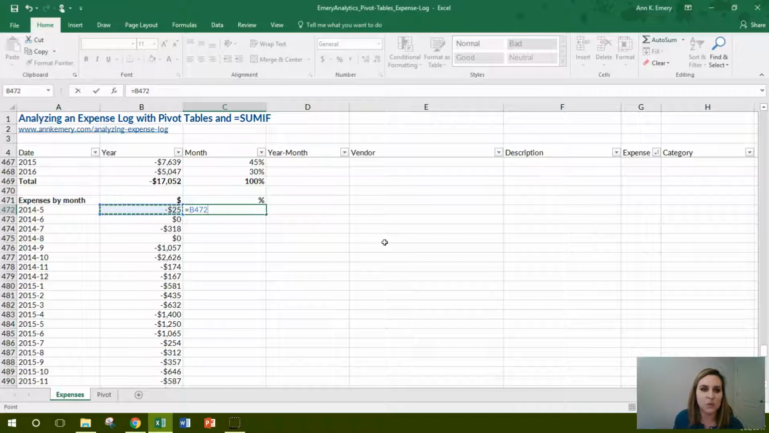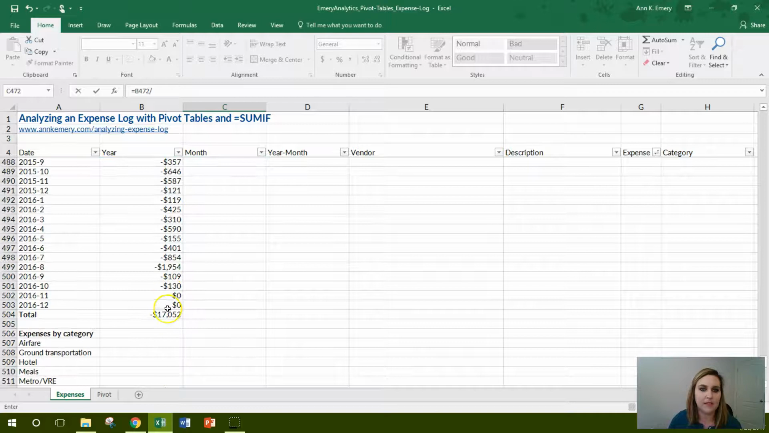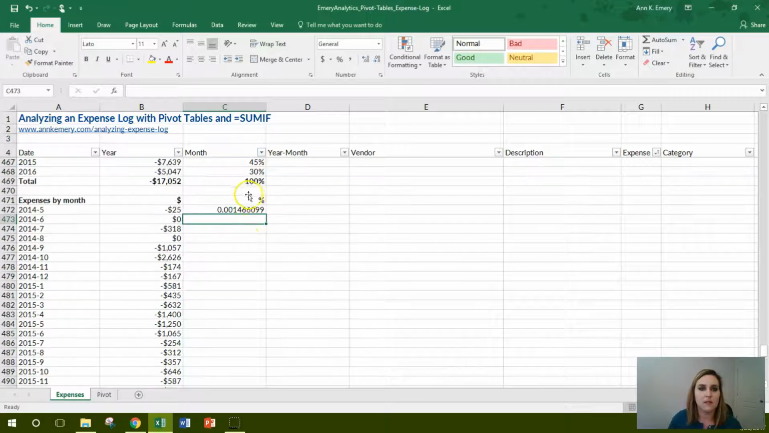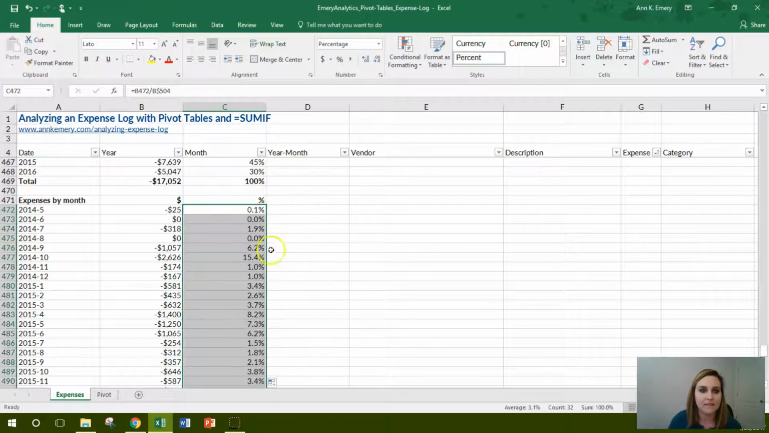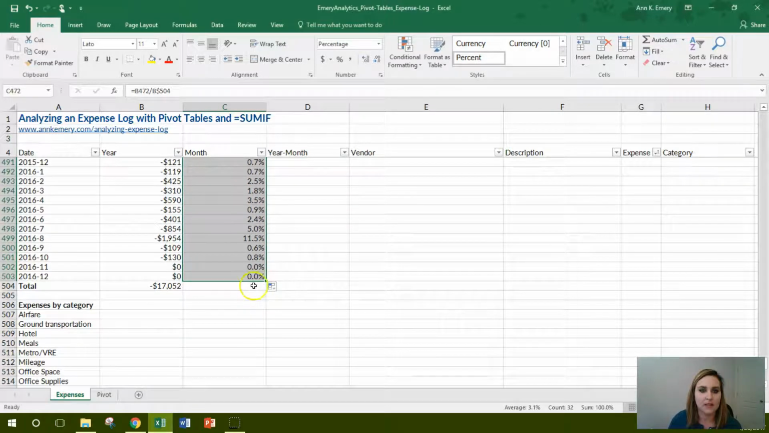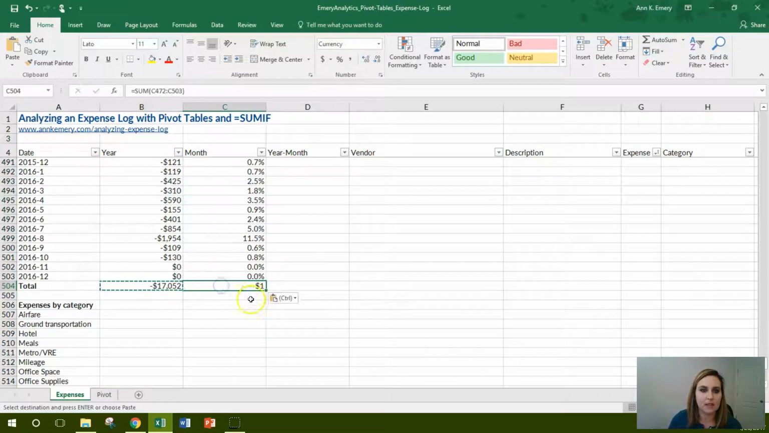I'm going to find percentages: equals the numerator divided by this cell, that's the denominator. Enter a dollar sign before the 504 because the denominator always lives in that row. It doesn't jump around. That is a tiny little percentage. Oh, maybe I need to add a decimal here. Perfect. And that should add to 100%.